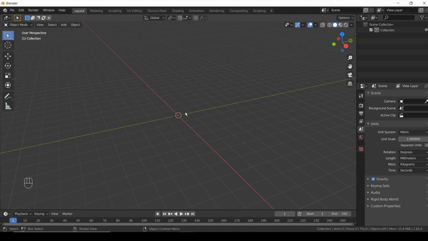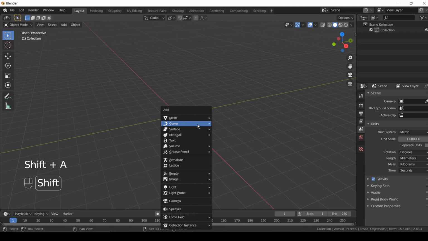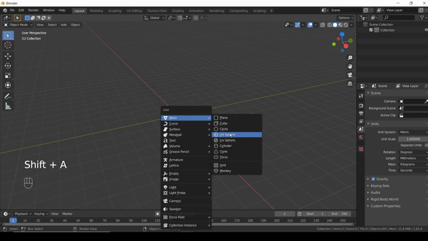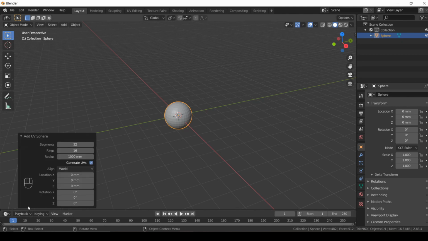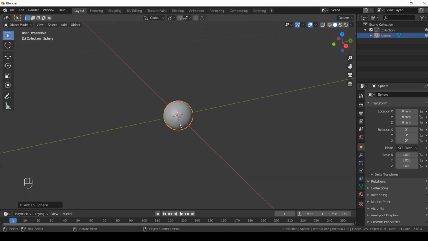So first thing to do is to add in a UV sphere. So hit Shift A on your keyboard, go to Mesh, and you're going to add in a UV sphere. Next thing to do is to click on this little tab down here. What we're going to do is we're going to change the segments from 32 to 128 and the rings from 16 to 64. Just like that. Now we want to change the radius to 40 mil. Just close that down. And we're ready to start working.